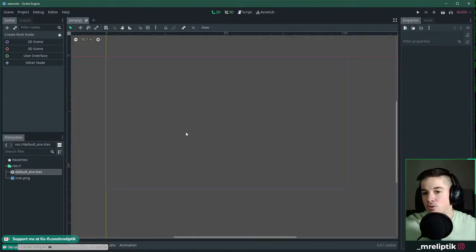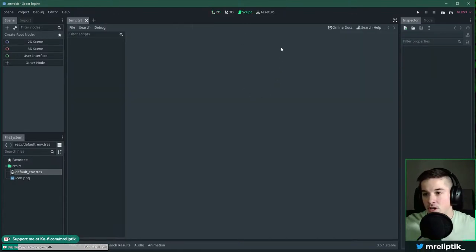So if we click on 2D, we are going to see the 2D canvas, and we are going to come back to that, of course, in just a second. And the third thing that can be interesting for us is the script tab. So if we click on script, right now we have nothing, but later on we'll have the script editor.